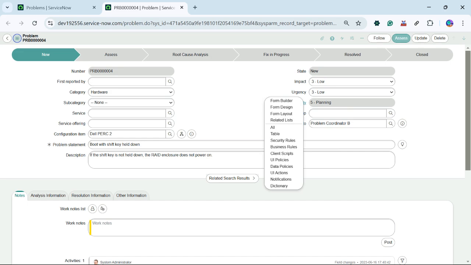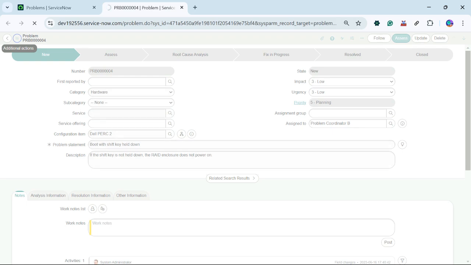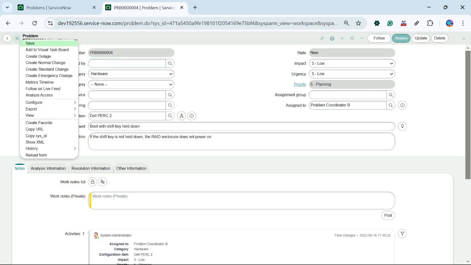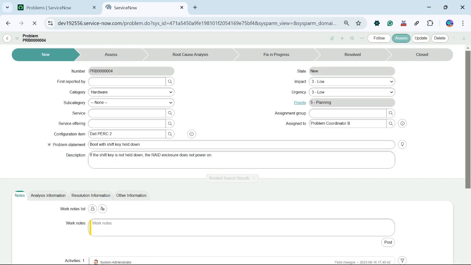So currently you will see we have views. Suppose I select another view, workspace view. The form view will change. Yeah, some fields came here and some fields have been removed from here. So I will go back to our default view and I will try to create my custom view where I will add some required fields.